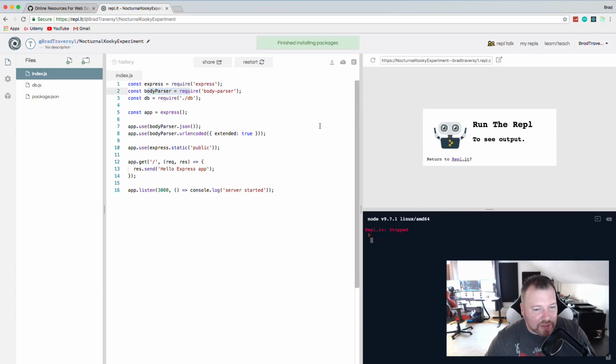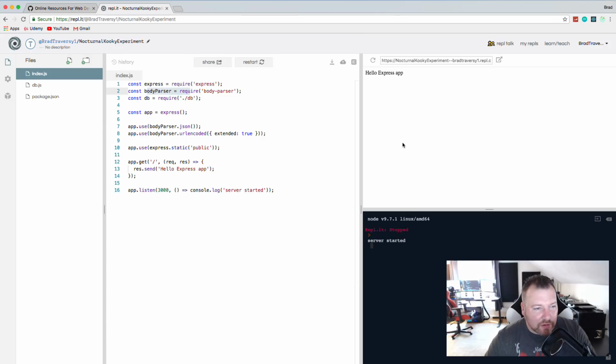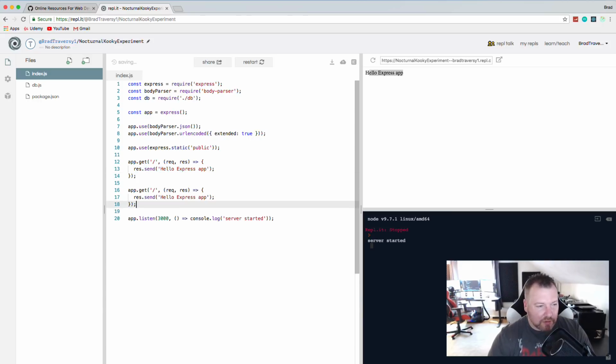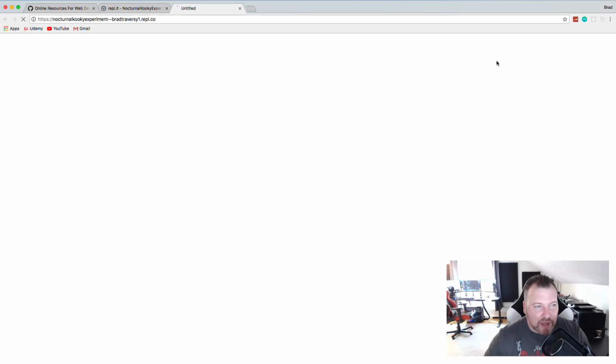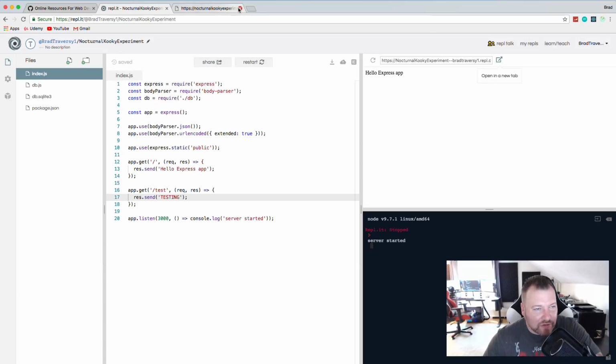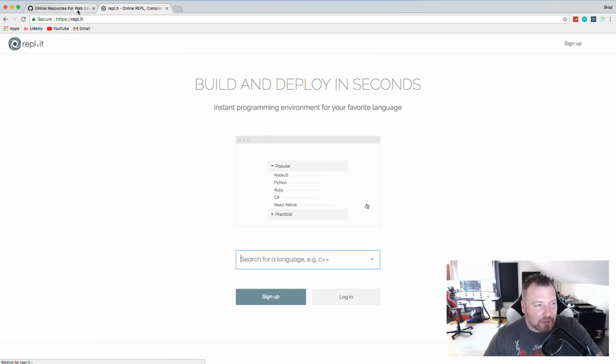So if I click restart, server started, and hello Express app. So it's just putting out this route. If we put another route in here, like let's say slash test, and we go down here and say testing and save, and then restart. If we go over here, I don't think you can edit this, but if you click on this right here, it actually opens your application in a new tab. So if we go to this URL slash test, we get testing. Okay, so you can actually create Node applications, Django applications right in the browser. This is something that I find really cool, and we'll look into it some more. I just stumbled upon it, so I'm going to log out of that.